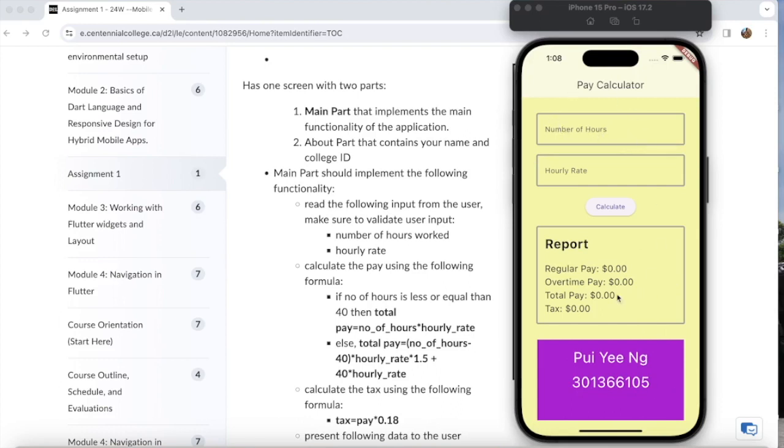In the main part, we have two text fields that get user inputs of number of hours and hourly rate, and the calculate button, which when we press it, will calculate the results based on the input values. Here the report shows the results of regular pay, overtime pay, total pay, and tax after the calculation. Let me try with some values.